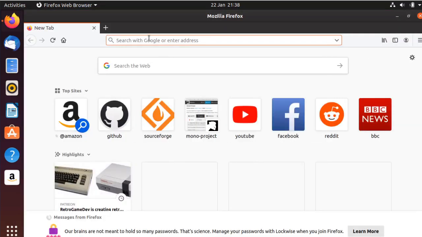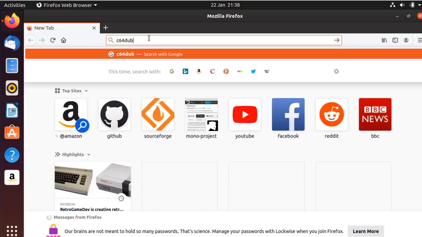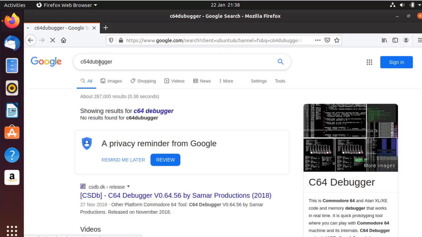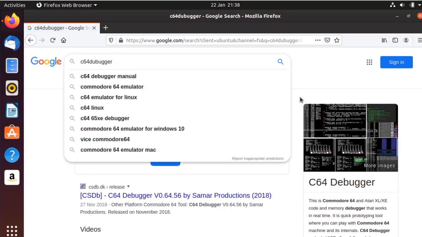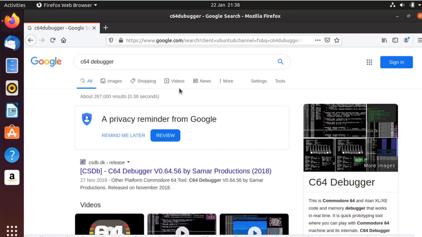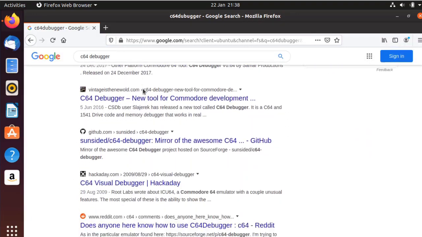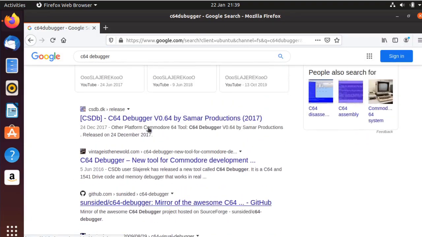Anyway, I digress. So, back here, going to be doing the C64Debugger. So let's Google for it. Oh, at least Google knows what I'm after. Right, where is it? Have I missed it?